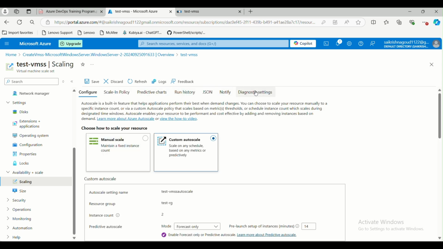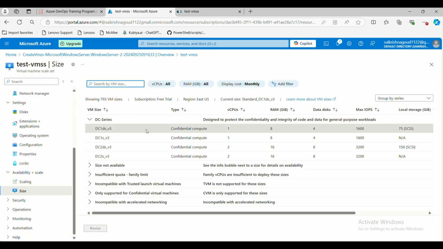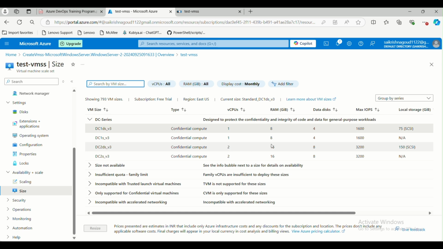Okay, the same options, whatever you can see in the creation itself. Now, if you want to resize, I want to increase the virtual machine scale set size of each instance from one virtual CPU 8 GB RAM to two virtual CPU 16 GB RAM, and select the respective size and resize it so that each instance under this virtual machine scale set will be resized from one particular size to another particular size which you selected.